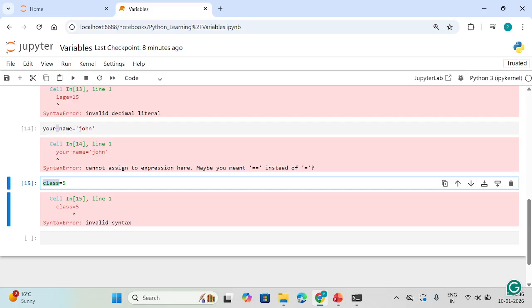Predefined keyword means we use the class word to create classes in Python. So it has already been predefined and is already used by Python. So we cannot use it to name our variables. Python has its own keyword list, and the words in that keyword list we cannot use in naming our variables.